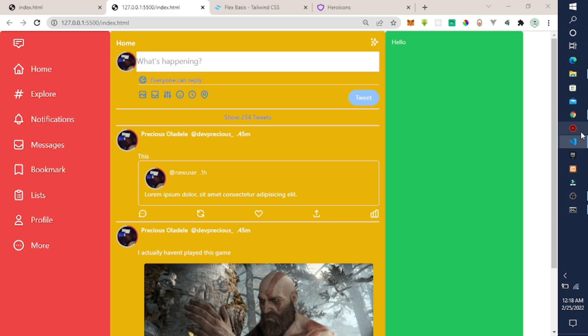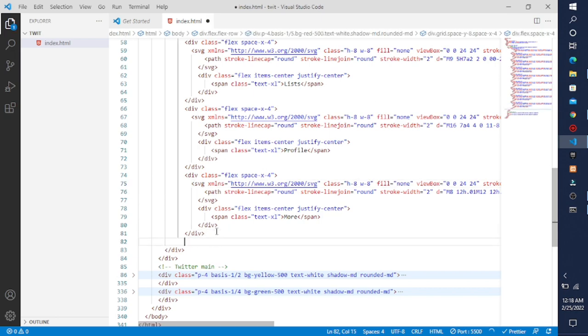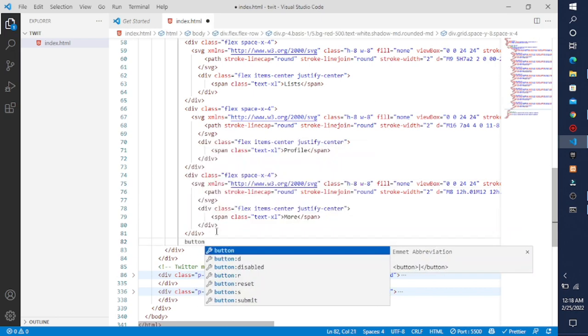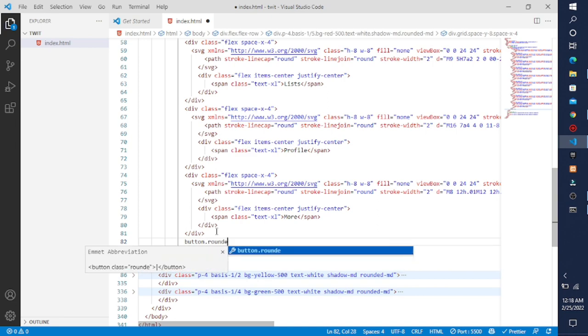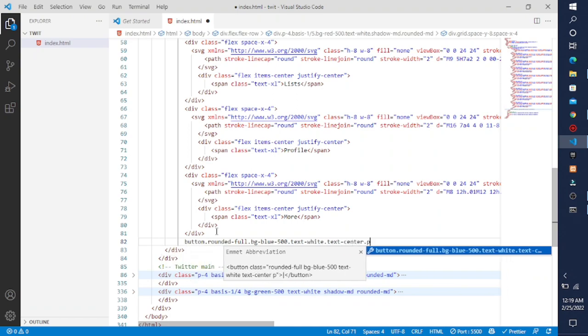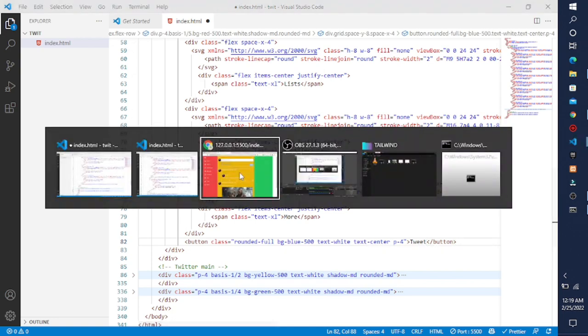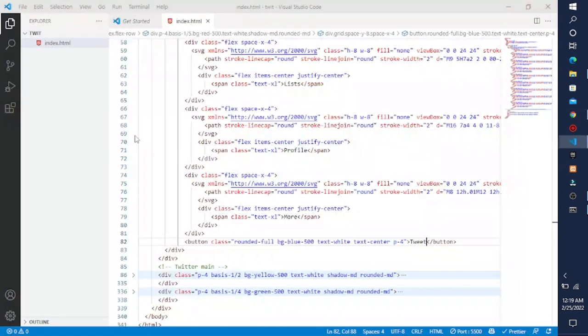The tweet button should also be under the stuff. So let's go back here, under here, let's do button. Rounded should be full, background color should be blue-500, text should be white, text should be center. I want to give it a padding of 4, so there'll be a space to breathe between it. So let's type in tweet. Save this and that's it.